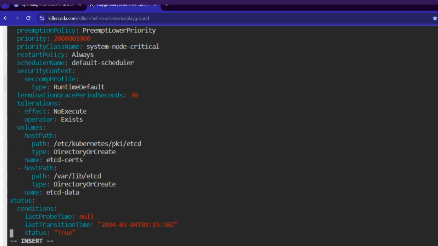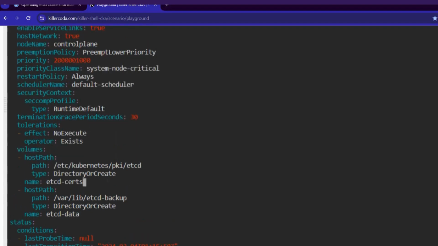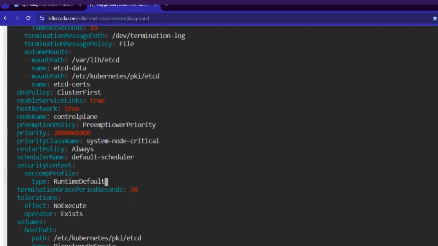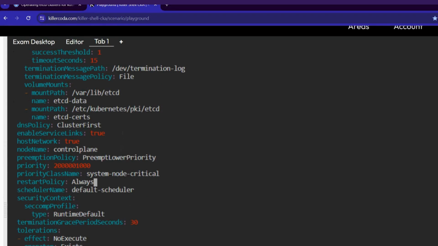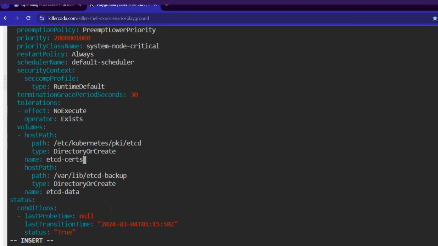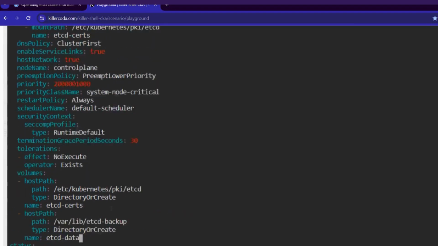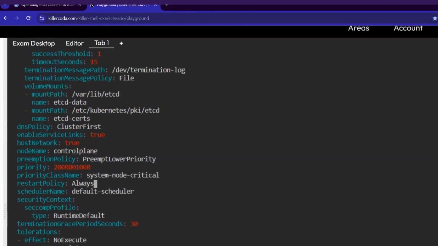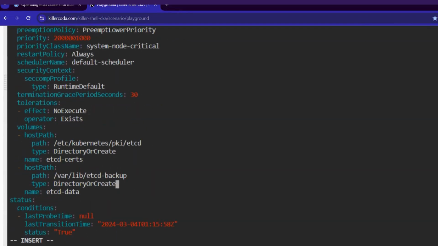Okay, let's press i. Type etcd-backup. Let's enter here and leave the mount path, because the mount is the same, so we don't need to worry about it. Just change it here, because this connects only by the names etcd-data and etcd-data. So now we save this file.